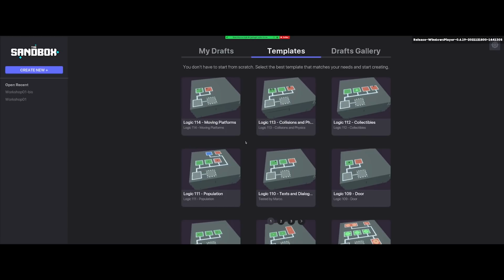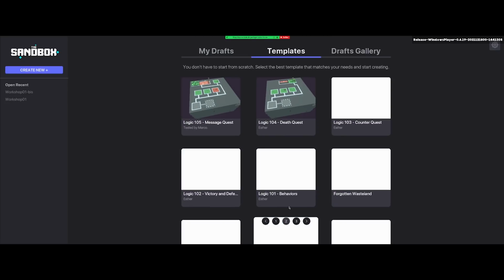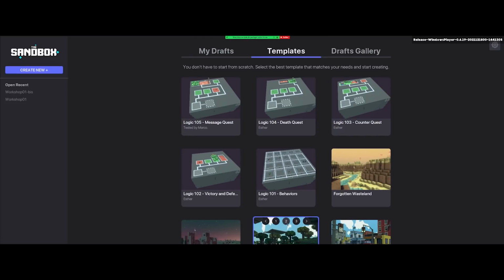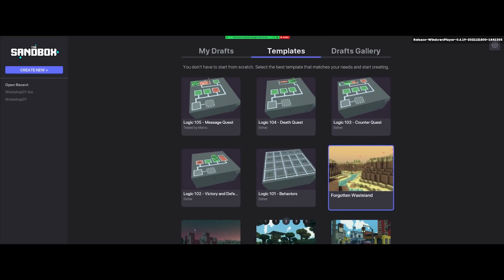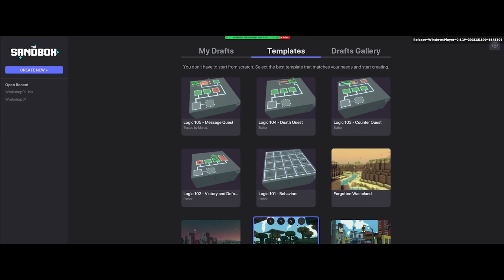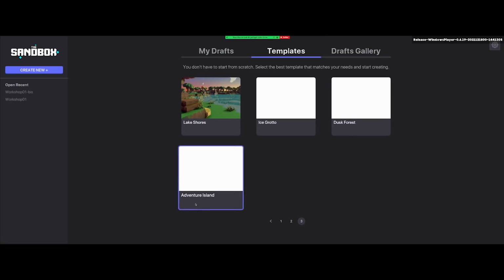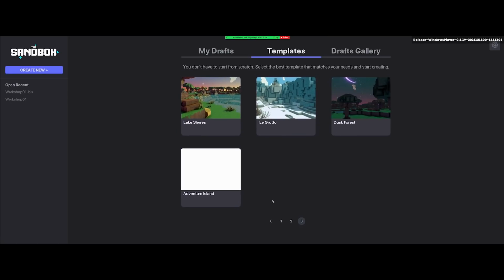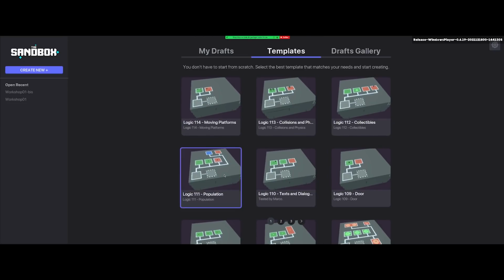I saw Guillaume saying in the chat, and he's completely right, you also have some templates available that you can use as a start map that will explain a lot of different aspects of the game maker. And you even have some templates that are more biome oriented, so ice, lakeshore, etc. So this can definitely be useful to check. Guillaume made them with love, so please feel free to use them.